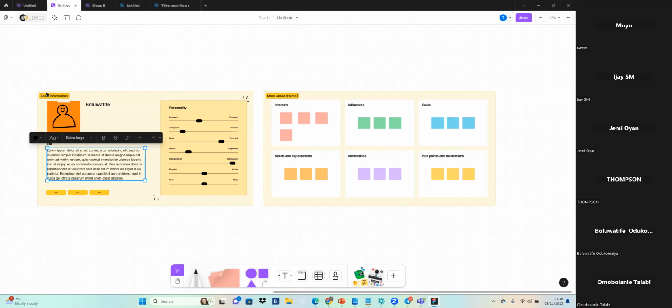Because when you copy or you export, it's going to export as a picture, depending on what you export it as, PNG or JPEG. Exactly. So you can rename it from here. Just rename it my persona or whatever you want to.